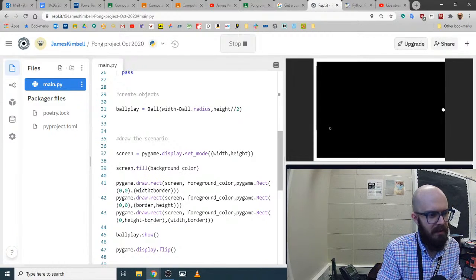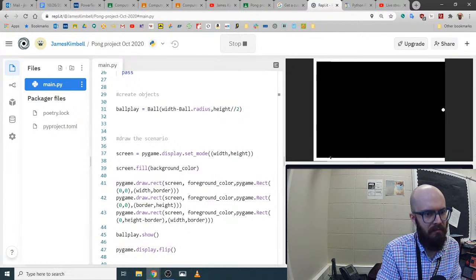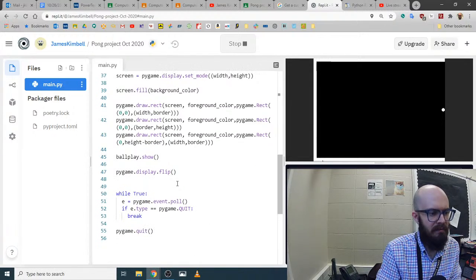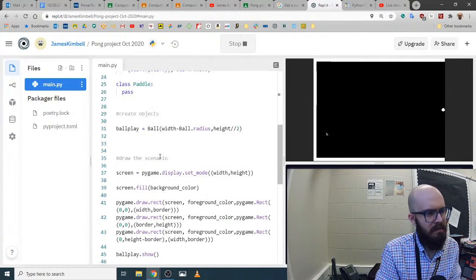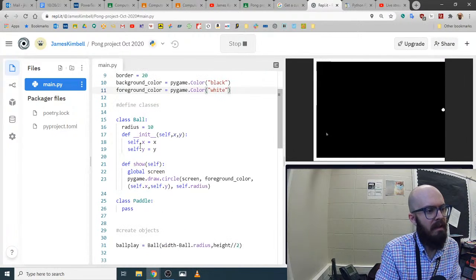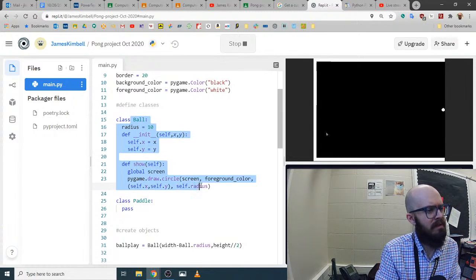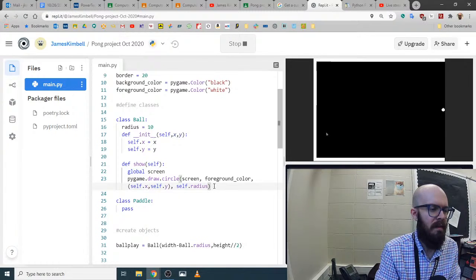So it draws a rectangle for the top, it draws one for the side, it draws one for the bottom, and then I have one other part, which is a ball. If you watch the next video, he'll show the ball thing, which is a class, just like we did in our first quarter stuff. You might have had a class for a card or a player or a dice or something like that.